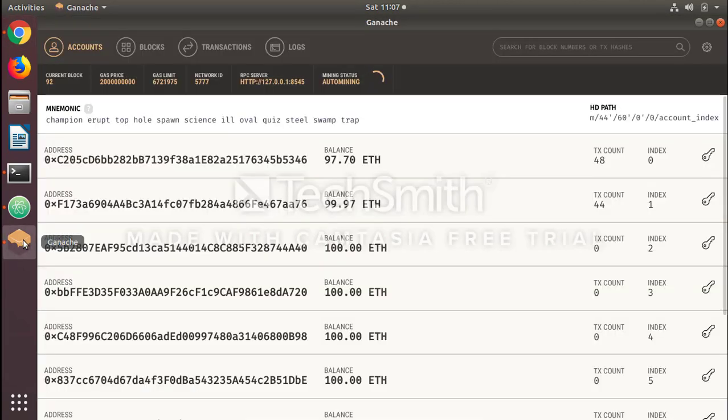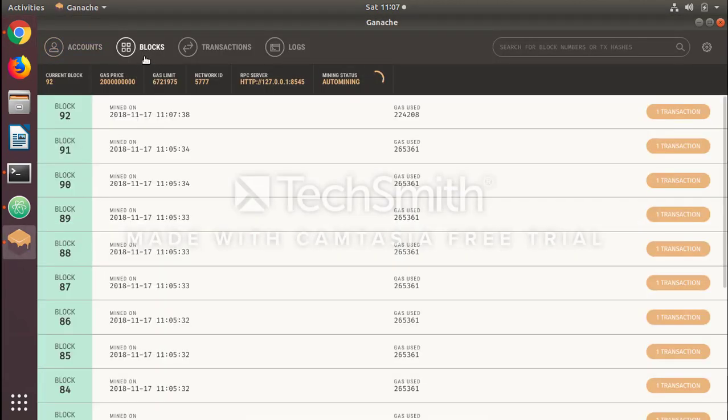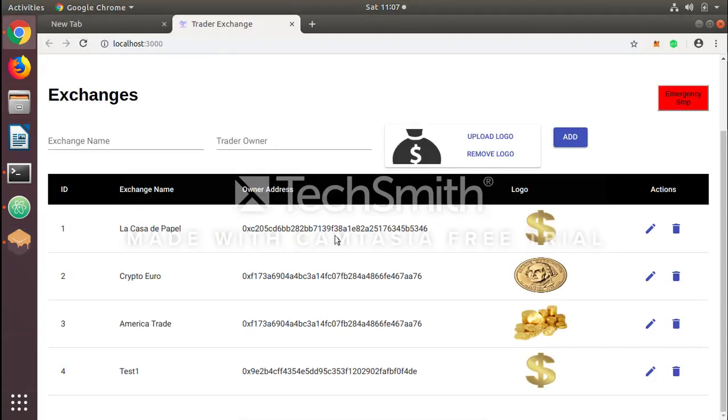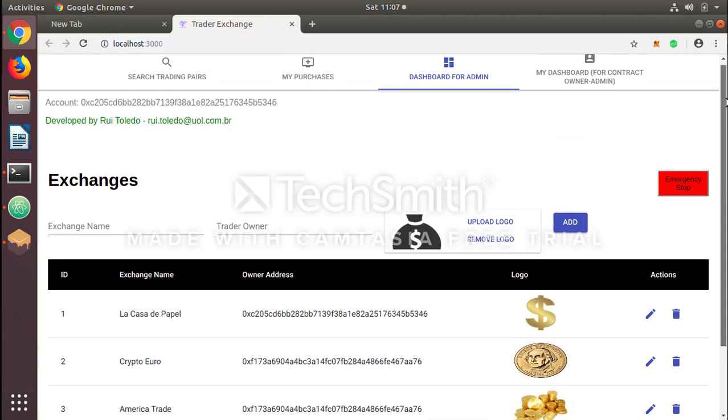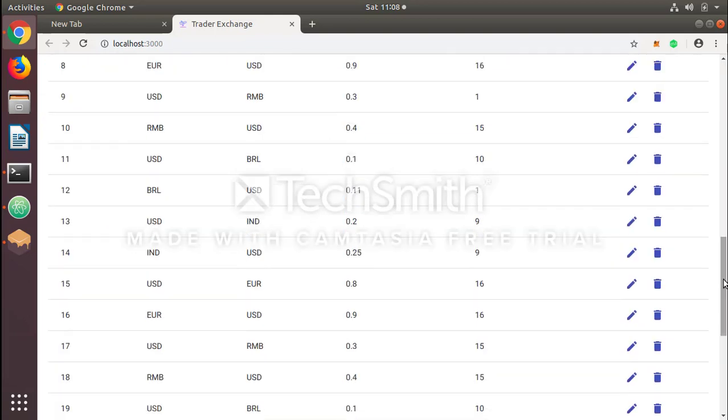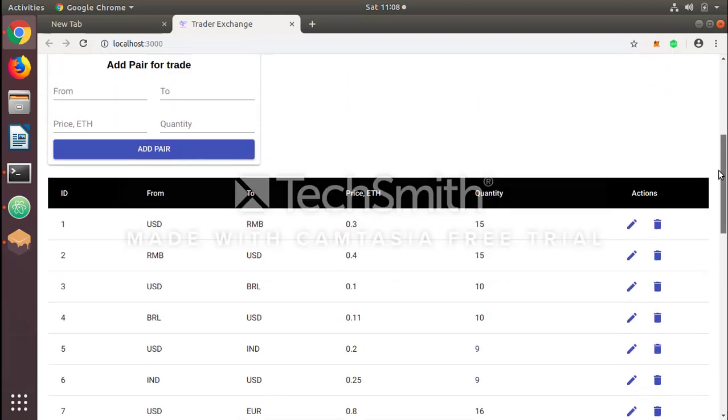If we go to Ganache, we can see that the transaction was mined on block 92. This is the transaction, and it is on the Ethereum network. So let's work with our dashboard. Here I'm using La Casa de Papel. I can add any new pair.